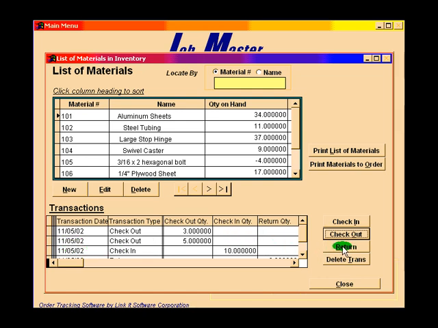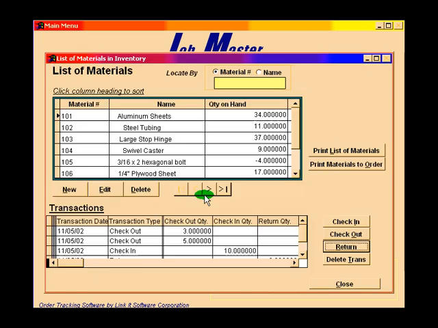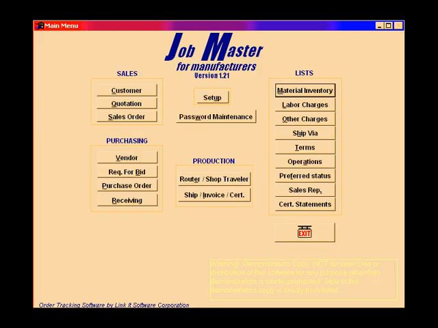A return works the same way, only it's tagged as return. And a delete transaction button allows someone with a supervisory password to actually delete a particular check-in, check-out, or return transaction. We'll now close out of this screen and move on to the next button. The next button we will use to enter the information JobMaster needs in order to function is labor charges.